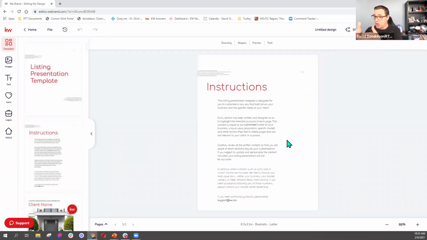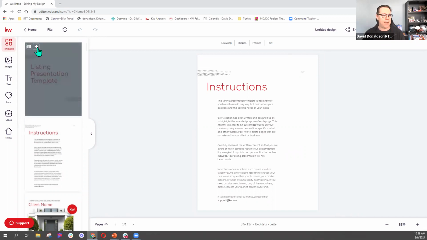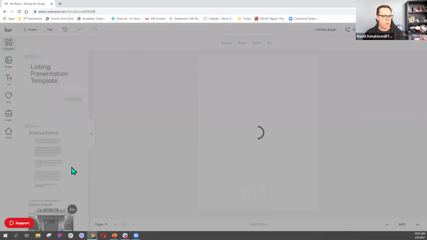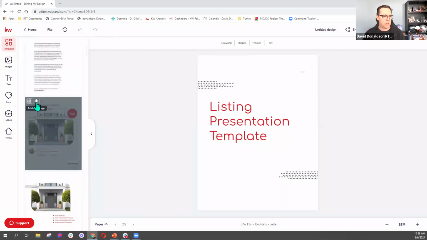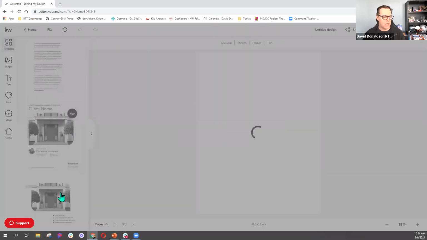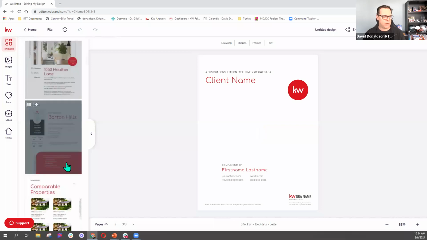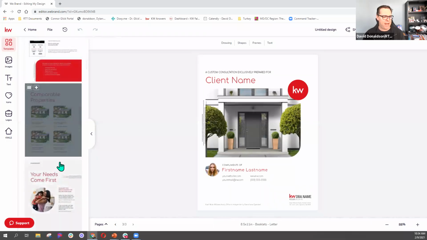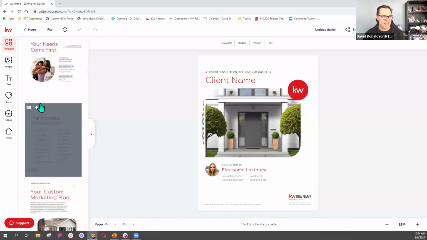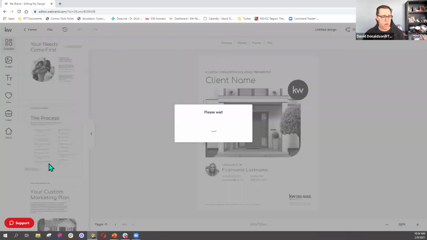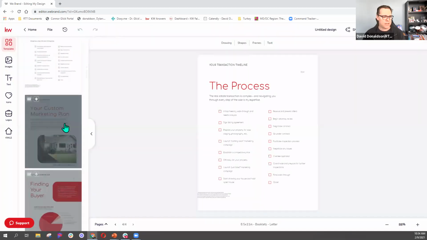These instructions are for you. Right? Don't just go print all this off and try to use it. You're gonna look a little silly. This second page, this instruction page, is telling you how to use the document. All right. So you might choose, all right, I want the cover page, boom. I want to use the client page, boom. So there may be different things. You just kind of scroll through. Comparable properties page. There's the process of how you market a listing, right? There's your custom marketing plan.